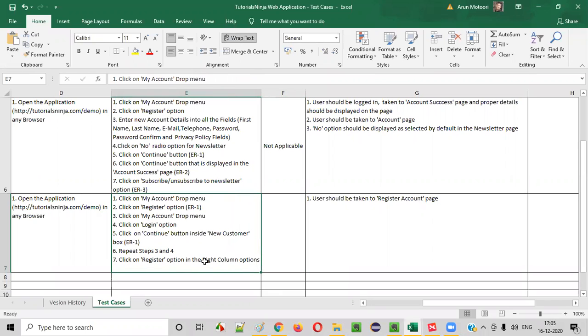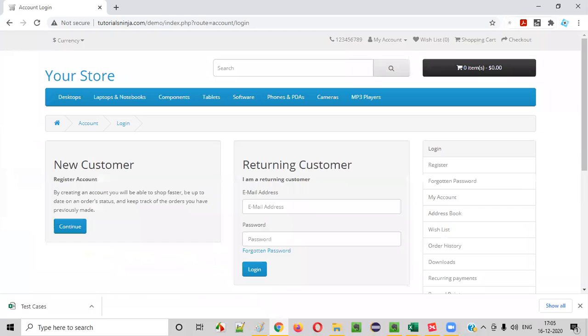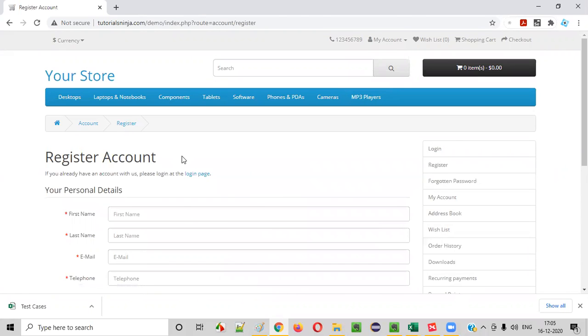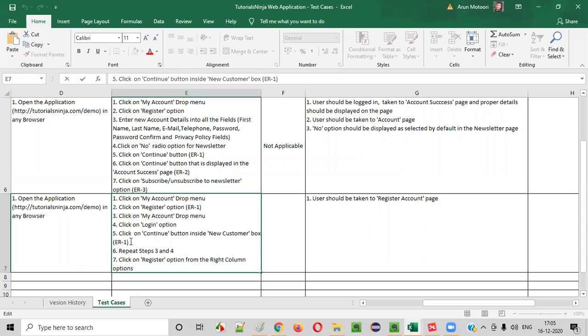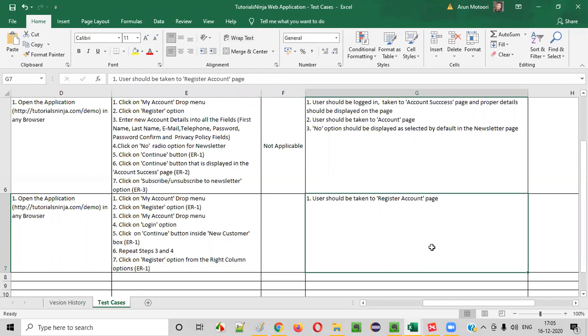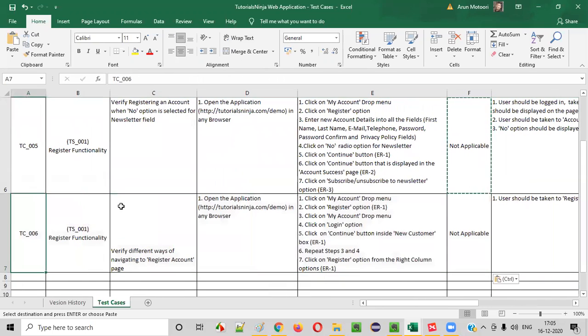Click on the register option from the right column options. So what should happen when you click on this register option from the right column options? The same thing will happen. Again, you will be taken to the register account page. So the same expected result, ER1, should be verified. Done. Expected result is done. Here again, test data is nothing. You don't have to give any test data. So this test case is done, guys. Test case 6 is also done.